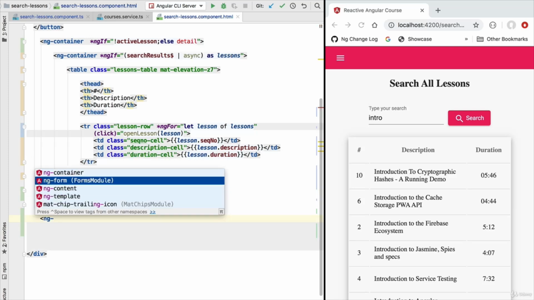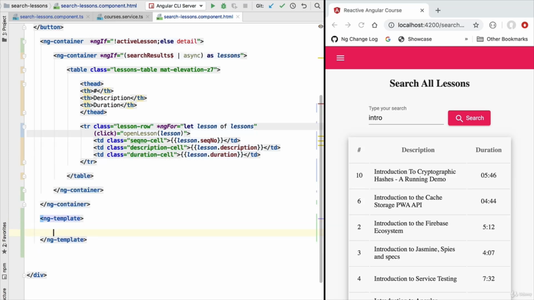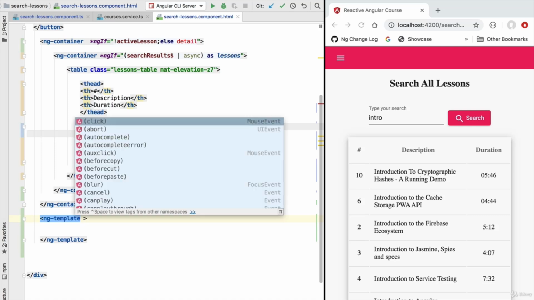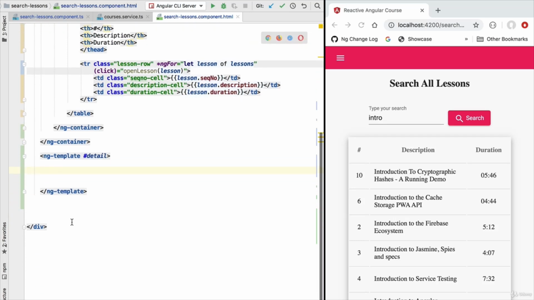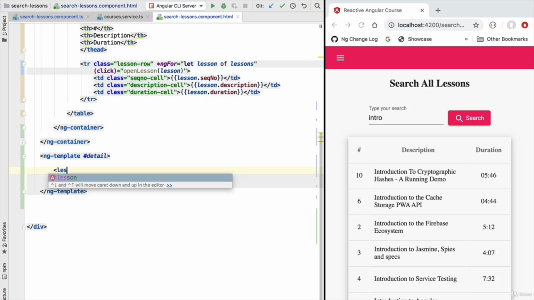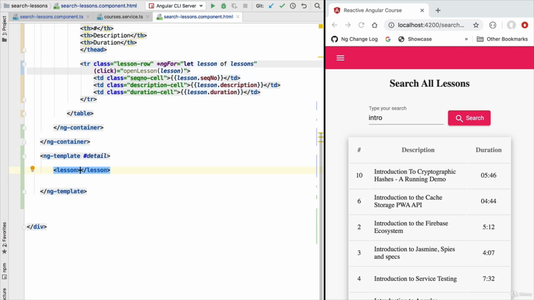This will be an Angular ng-template element that we're going to give the template name detail. So this name here matches the reference that we are adding here in our else clause of the ngIf directive. So what will be inside the template? The first thing that we want to show is the lesson that the user has just clicked. So for that, we want to be using the lesson component that we're going to be implementing in the next few lessons.